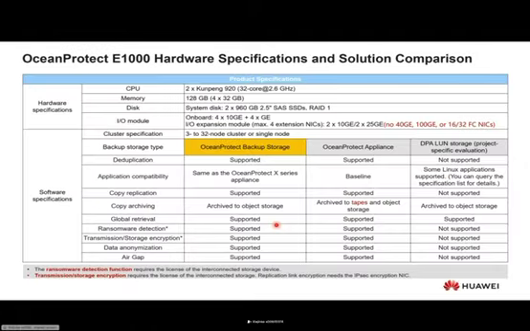So what's the big difference between the OceanProtect E1000 decoupled appliance solution and the OceanProtect X series appliance? Almost all the ecosystem, the data backup software capability, the specifications, and the advanced features are almost the same. The only difference is that the OceanProtect E1000 plus the OceanProtect backup storage makes it a decoupled solution.